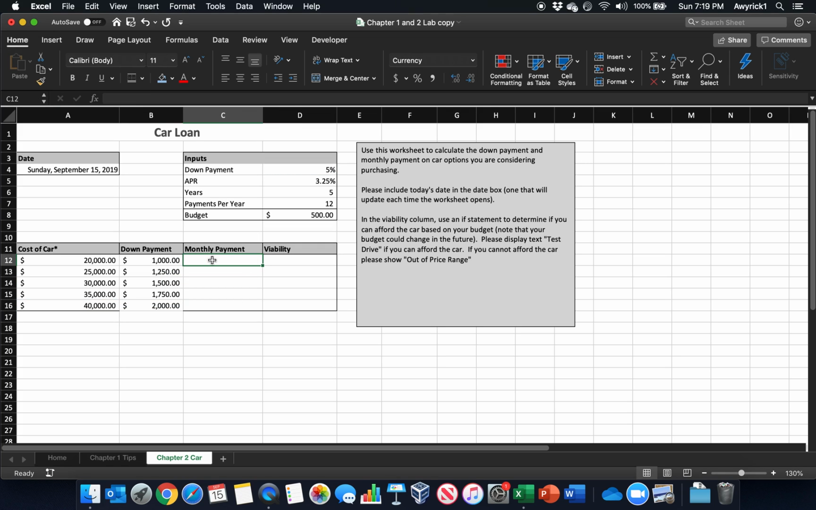The next thing that we have to calculate is the monthly payment. The monthly payment function is PMT. It calculates a payment based on these particular arguments. The first argument is rate. And rate in this particular worksheet is given to us in APR, APR being an annual percentage rate.